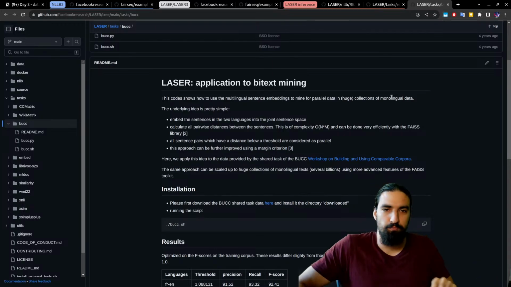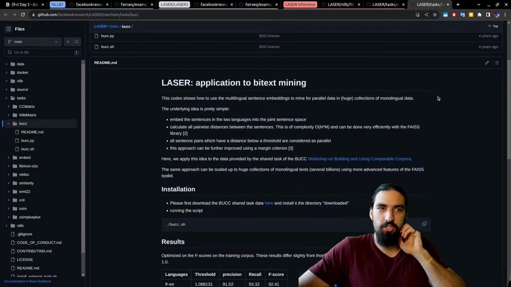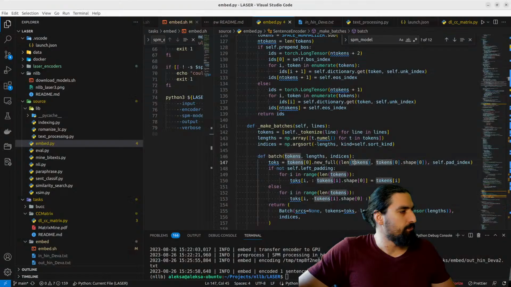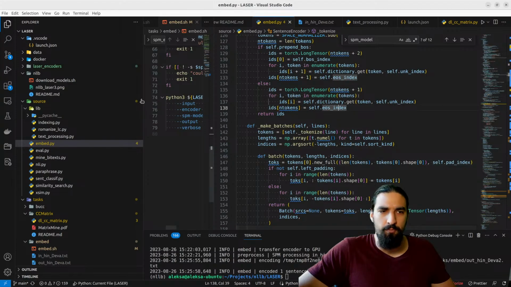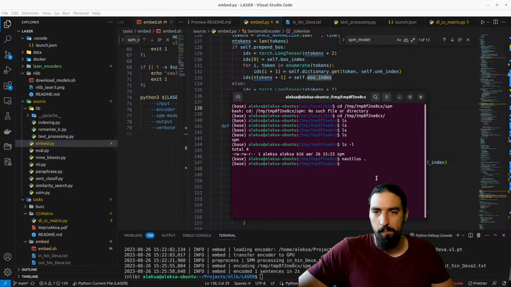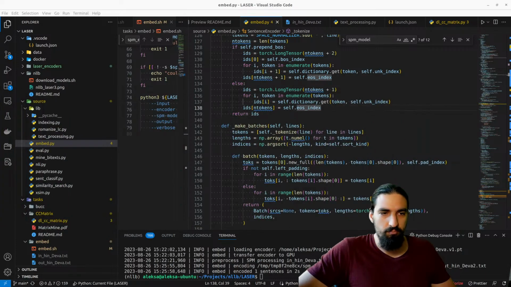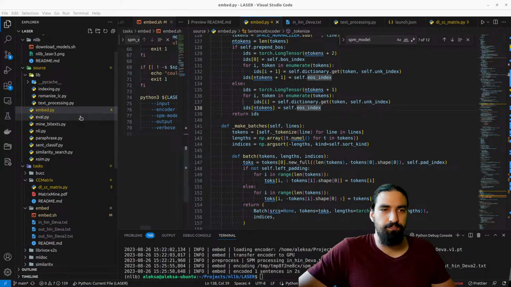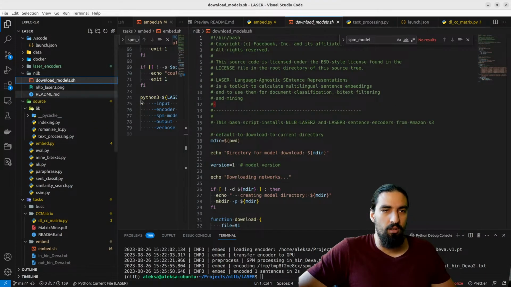Let's first quickly run laser embedding for English. So let's download English. So we are here. Let's go to the download script. Where is the download script? Here it is.